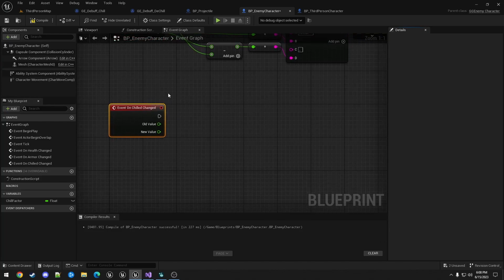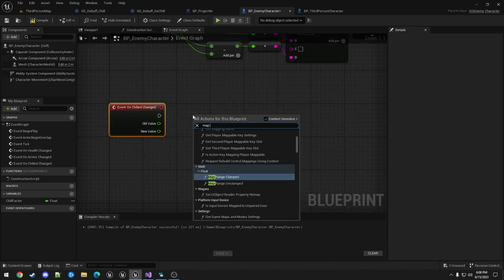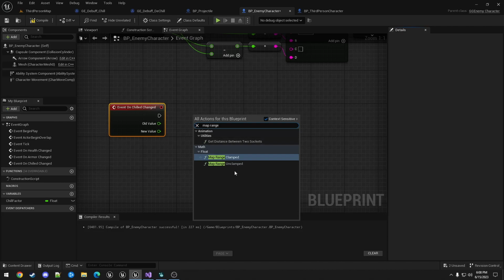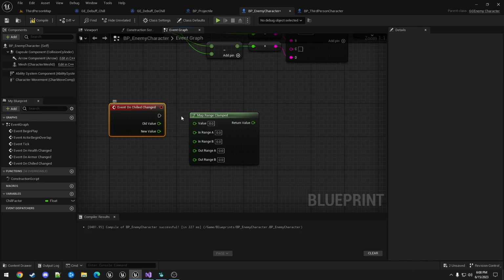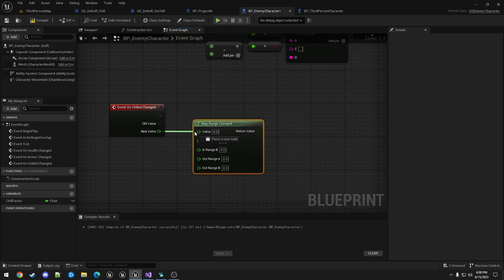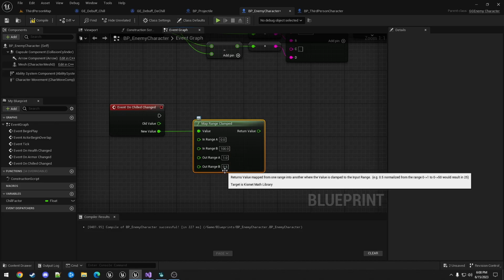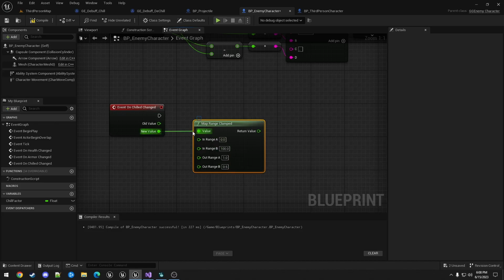The chill value is between 0 and 100, but the time dilation that we want to use is not. So what we use for that is map range. You can use clamped or unclamped. We'll use clamped in this case. The value coming in is the new value. Our range coming in is 0 to 100, and we want from 1 to 0.5. So at a full value of 100 or close to 100, the time dilation will be at half.